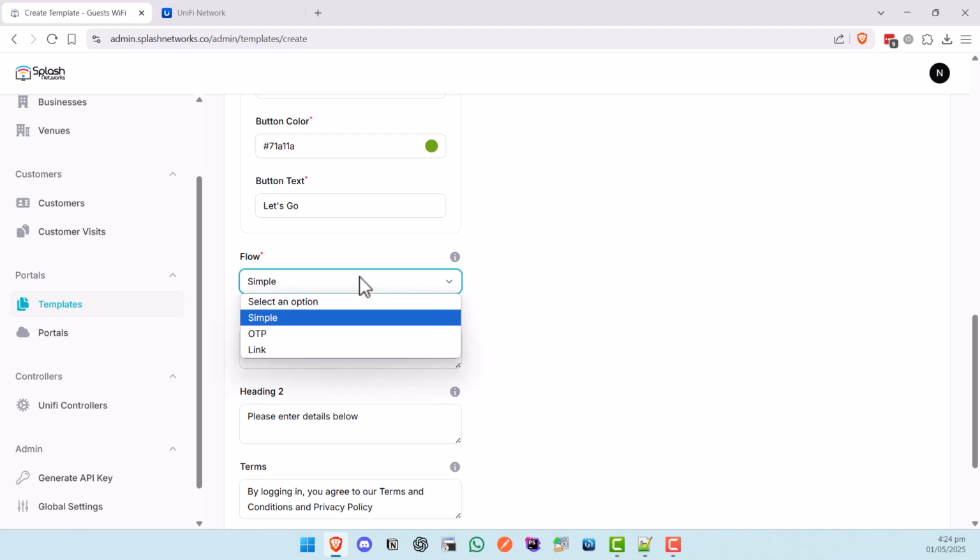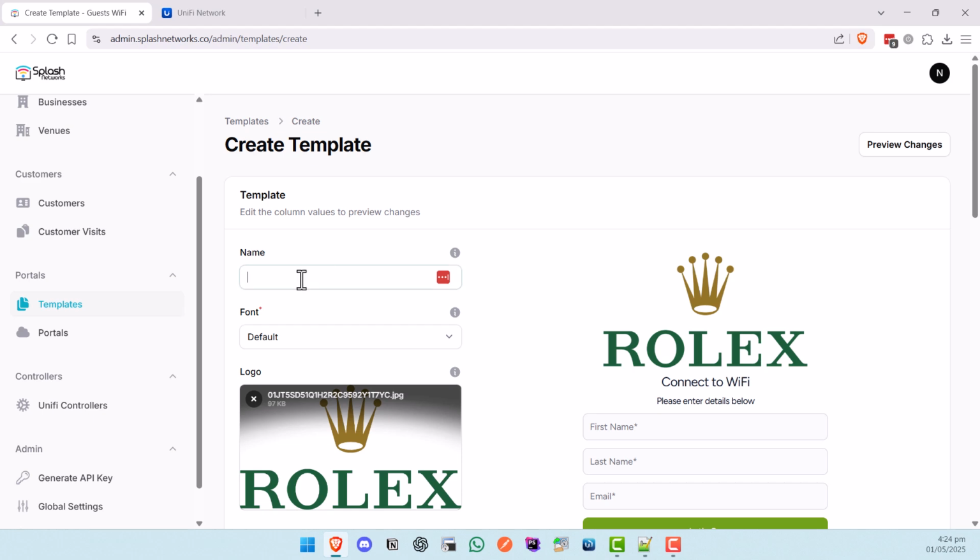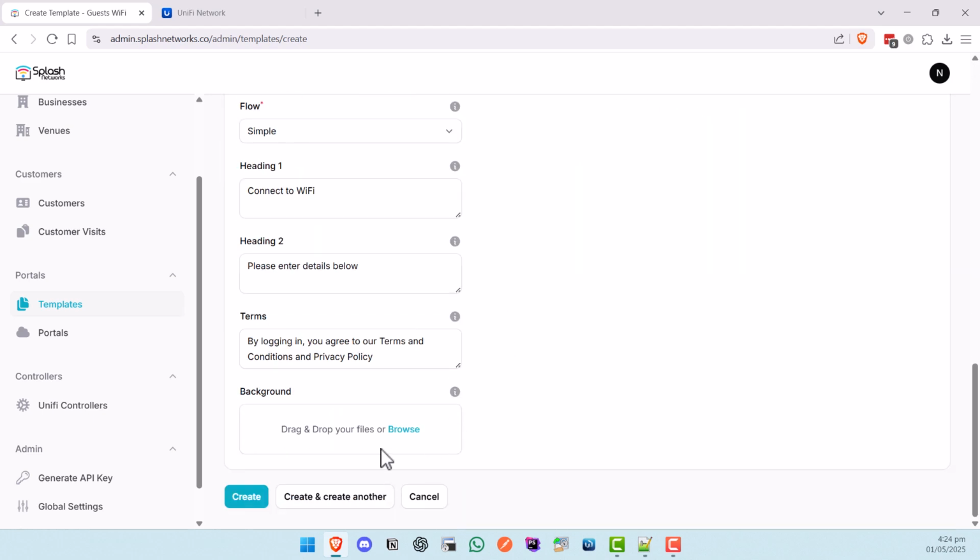It supports different types of flows. A flow is the process the user will go through to get access to the Wi-Fi network. In OTP flow, for example, they'll get an OTP, which stands for one-time password, and that will be used to confirm their phone number or email address. This is so that users don't just enter dummy data, because the data can come in handy for marketing later on. We'll enter a name for the template, and then we can save it.